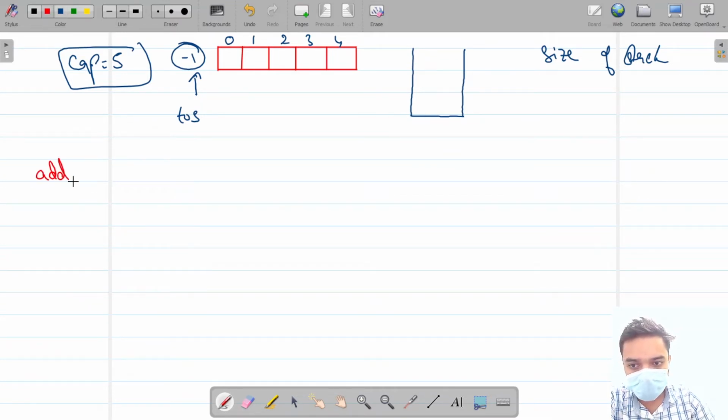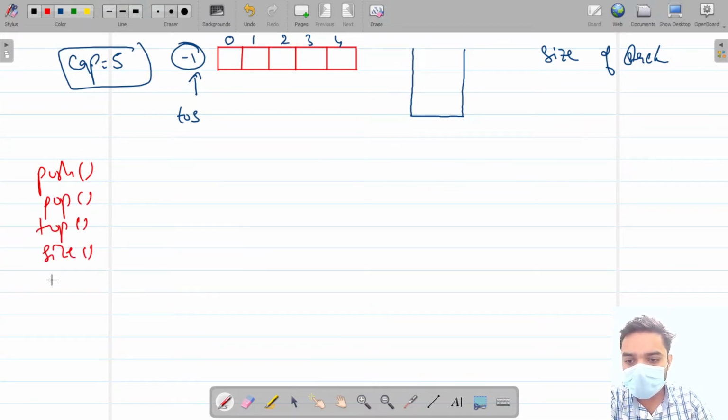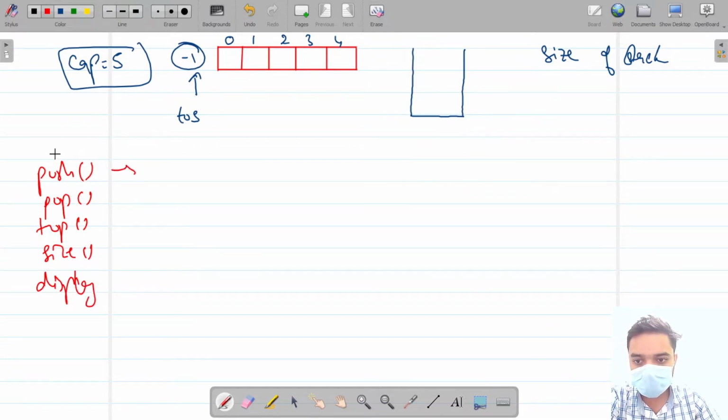Okay, so there were 3 to 4 functions. One was push, which means add. Okay, push, pop, top, size, and display. Fine. So now let's first talk about push, which is add only.